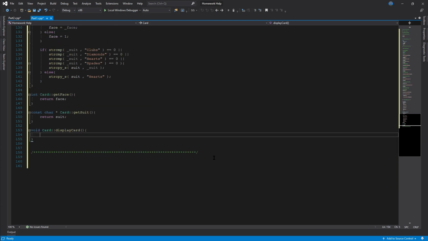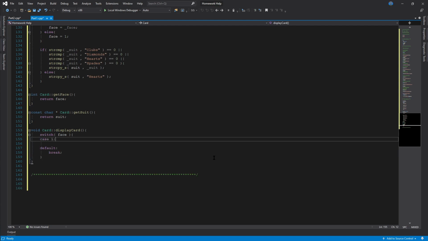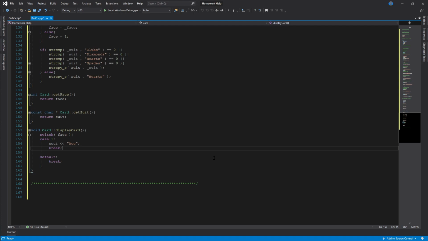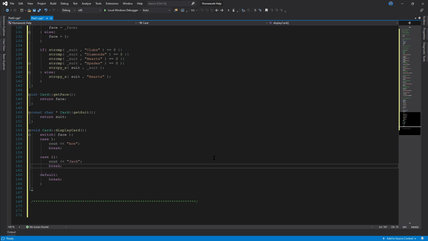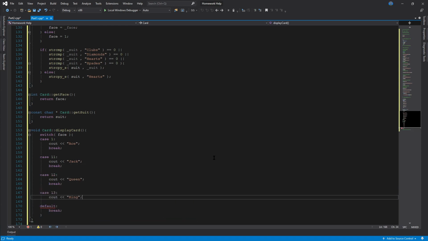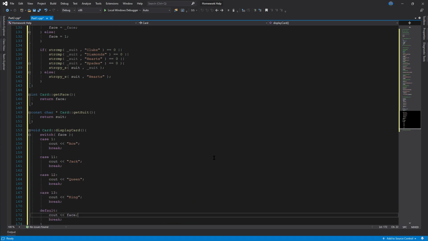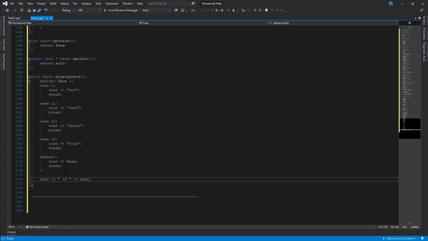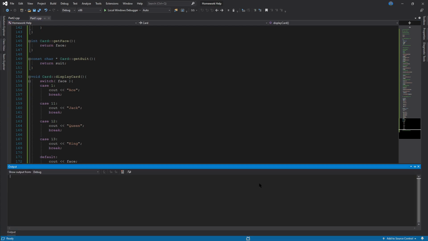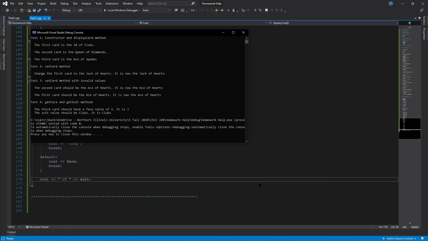For our displayCard method, we use a switch statement using our face value, and we output ace if face is equal to 1, jack if face is equal to 11, queen if it's 12, and king if it's 13. Otherwise, we just output the face value itself. Finally, we output what suit the card is. At this point, we can test our card class, and we can see we get all of the output that we want.